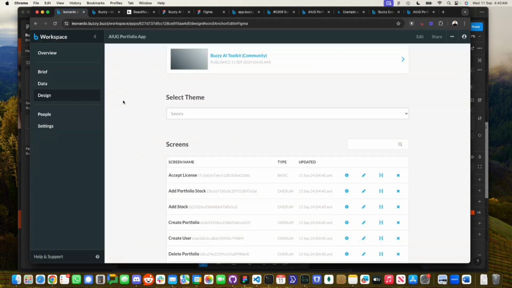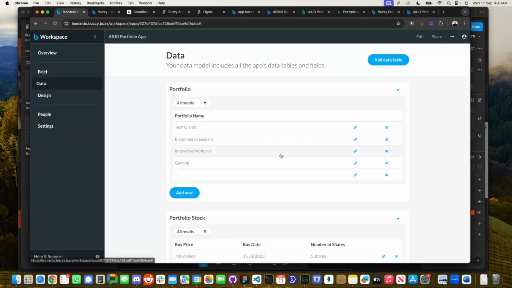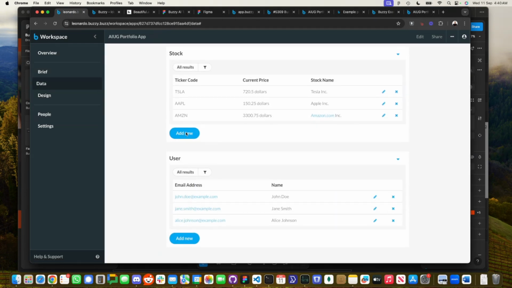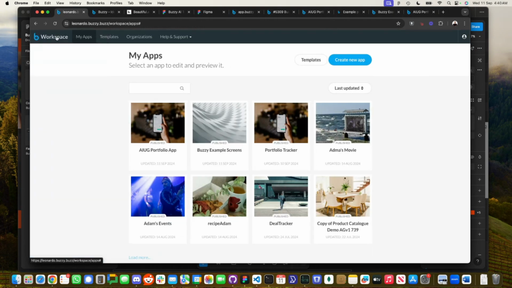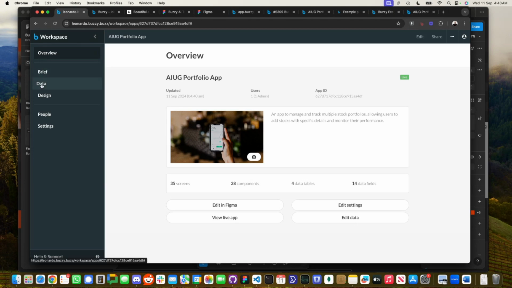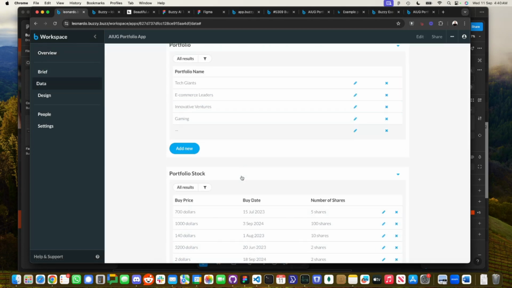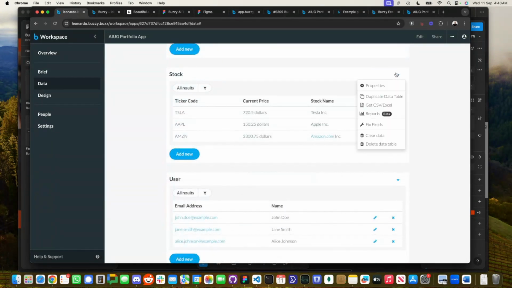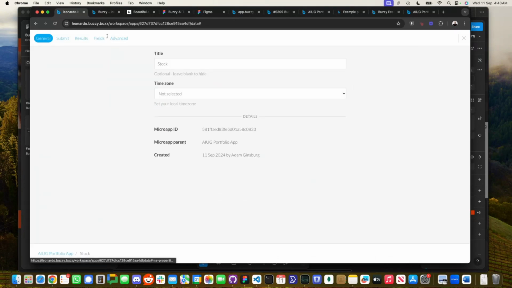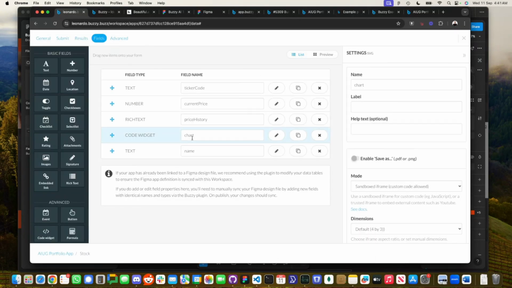What I'm going to do is go into the data model. Actually, did we publish a new one? Sorry, I need to make sure I'm in the right application. I'm just going to go into the one we called AI portfolio. Let's go into the data model, go down to the stock data table, and look at the fields over here. We can see now we've got a code widget here that we added from Figma. And when we published it, it updated this application on the server.